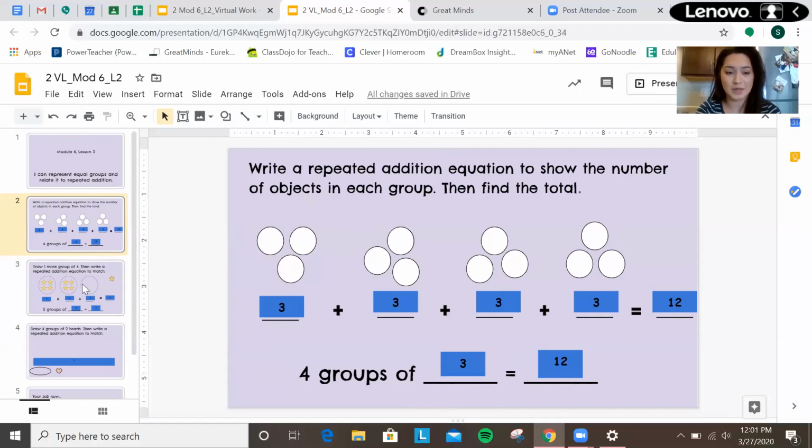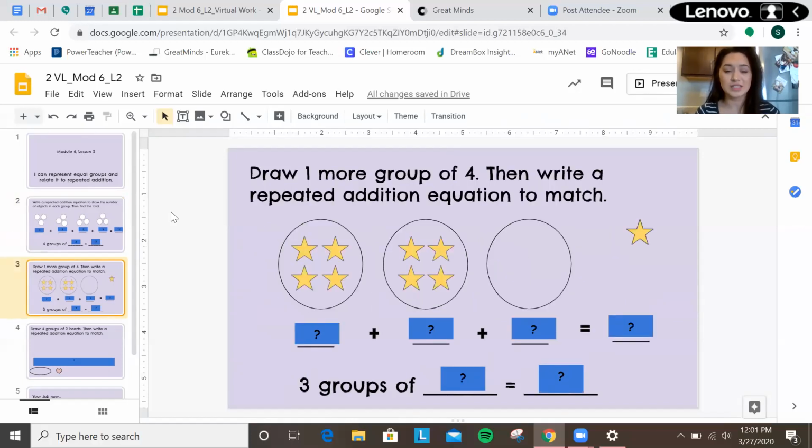All right, let's go to number 2. This one says draw 1 more group of 4. Then write a repeated addition equation to match. All right, my first instruction says draw 1 more group of 4. So here I see 1 group of 4. I see another group of 4, and then I see an empty group. That means I need to draw one more group of 4.